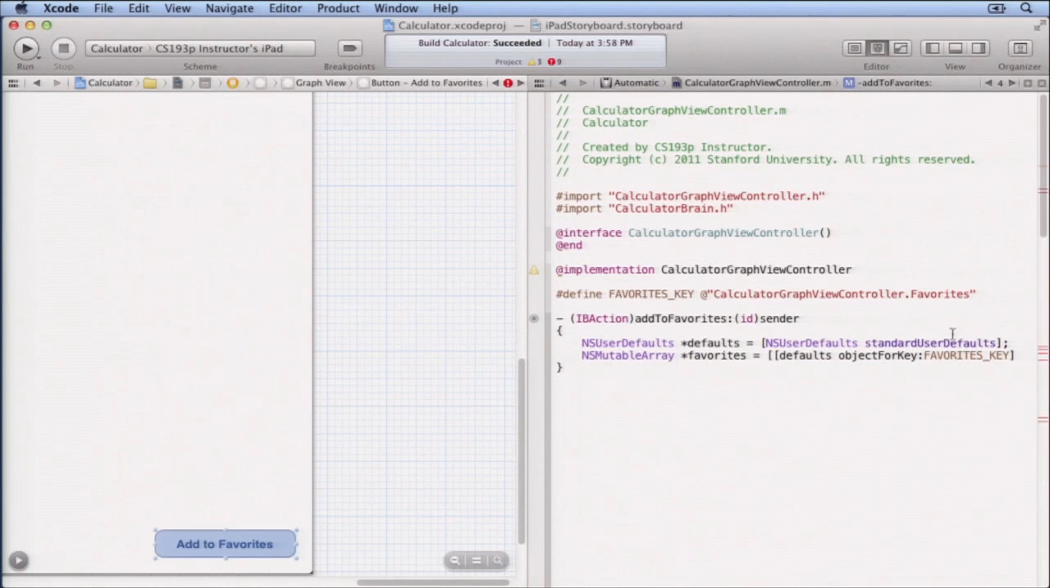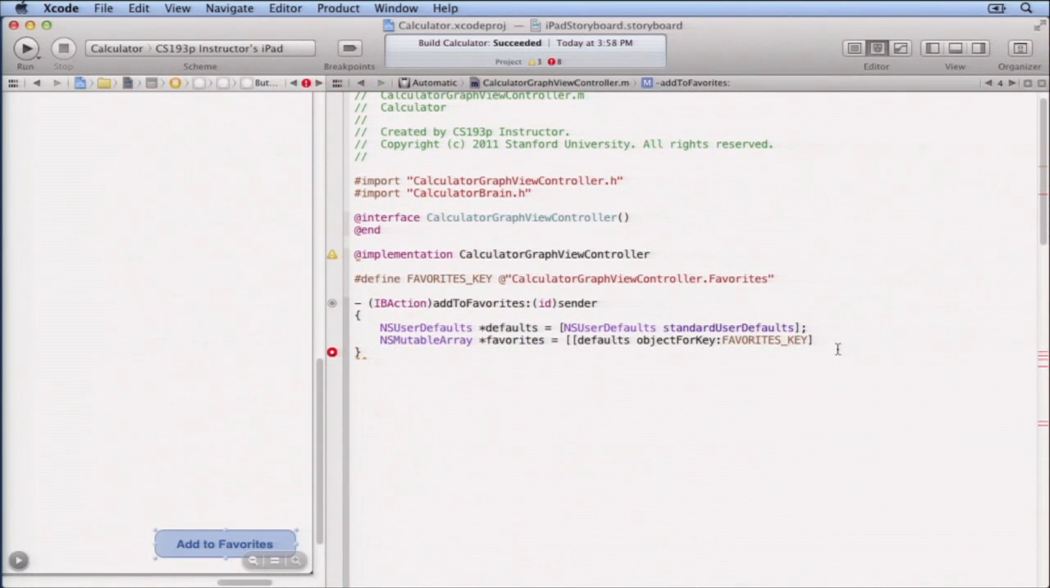I'm going to make more space so you can see more. Let's make a mutable copy, obviously, because we're going to add to this favorites, right? So I'm just grabbing an array of programs out of there. It might be that this is the first time I'm ever doing this, though. So if not favorites, if it comes back nil, then I'm going to set my favorites just equal to NSMutableArray. All right, create an array. So now I have an array. Even if there was nothing in defaults, I have at least a blank array now.